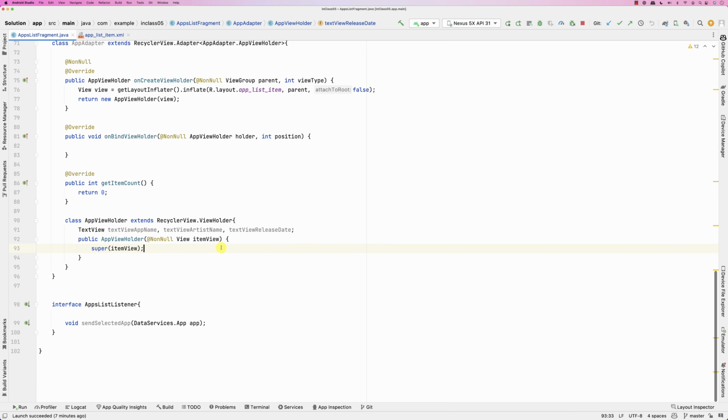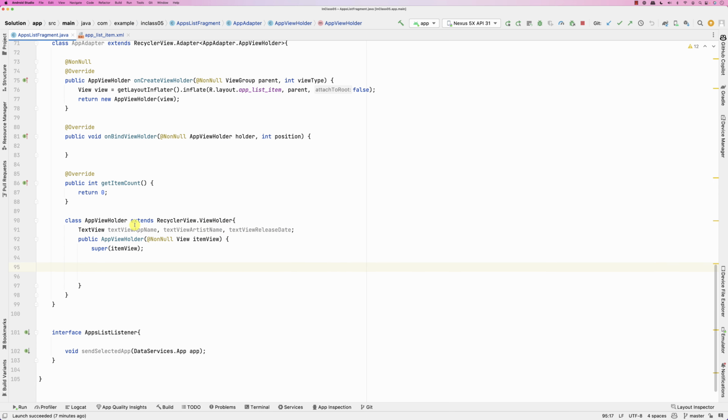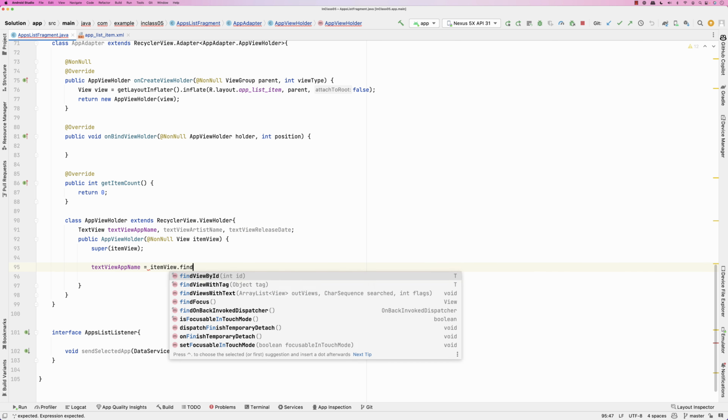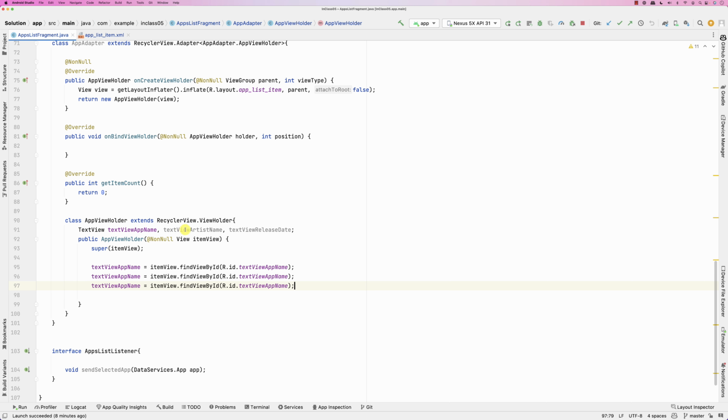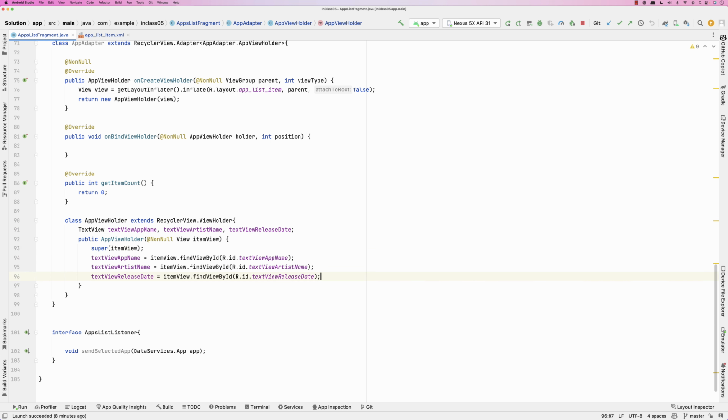Now I would like to initialize them. I'll initialize them here. This is where I have access to them. textViewName equals itemView.findViewById(R.id.textViewName). Okay, and then similarly the other ones. So then textViewArtistName, here it is, and then textViewDate, and here's textViewDate. So basically this takes care of this and this. Okay, good. All right, so we have that.